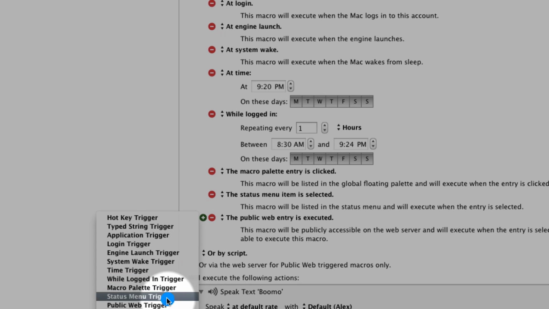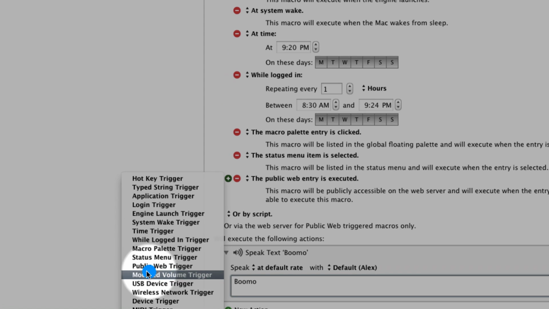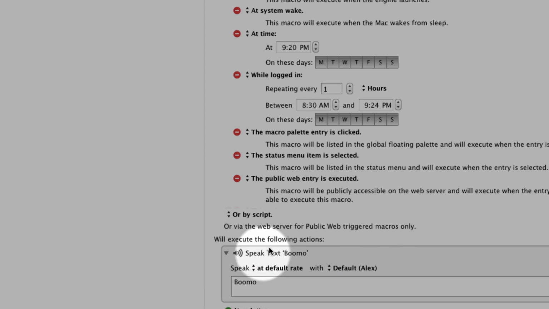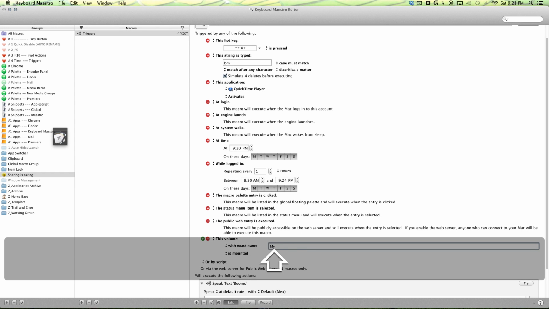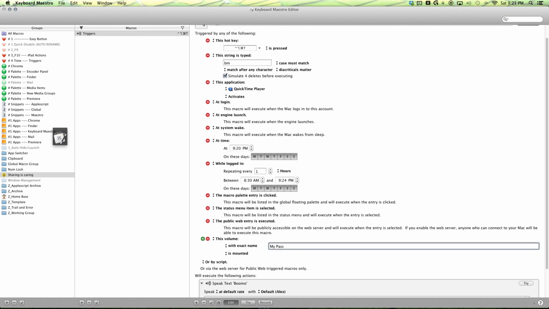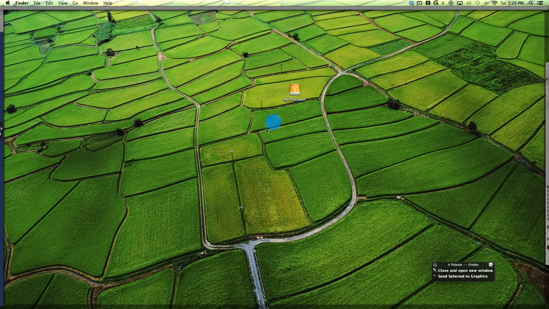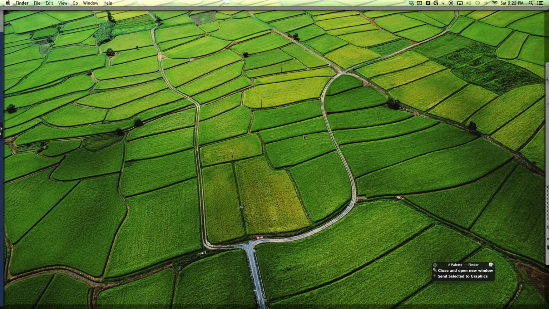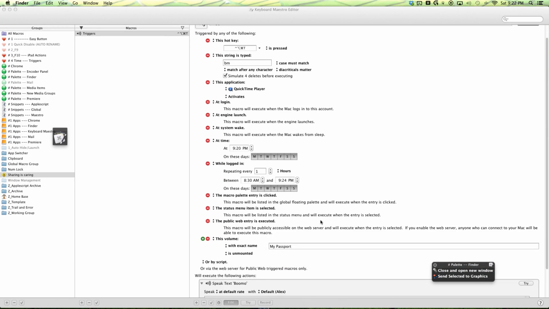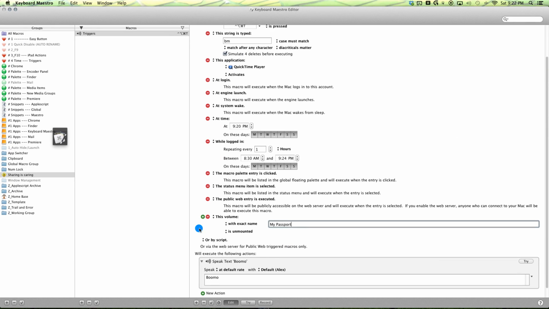All right, what do we got next? We have our mounted volume trigger. So whenever your disk, your USB or whatever, my Passport here, is unmounted. Let's eject it. Boom-o. There we go. So now let's move to our next one.